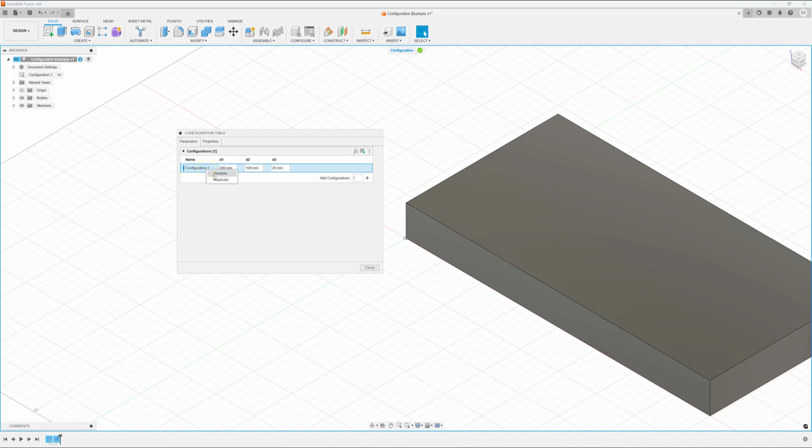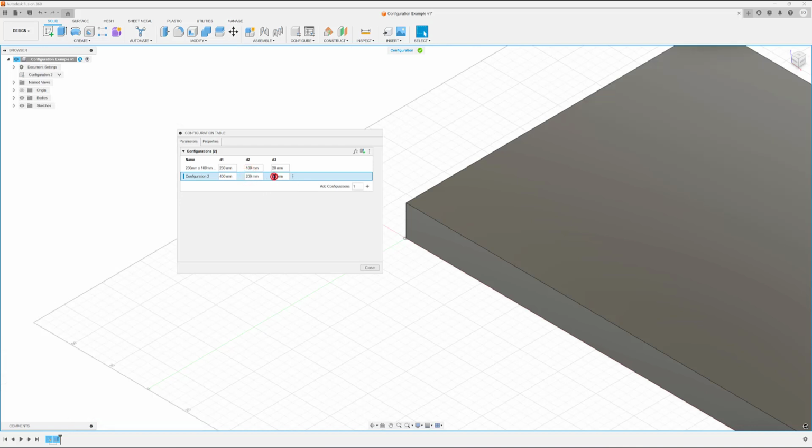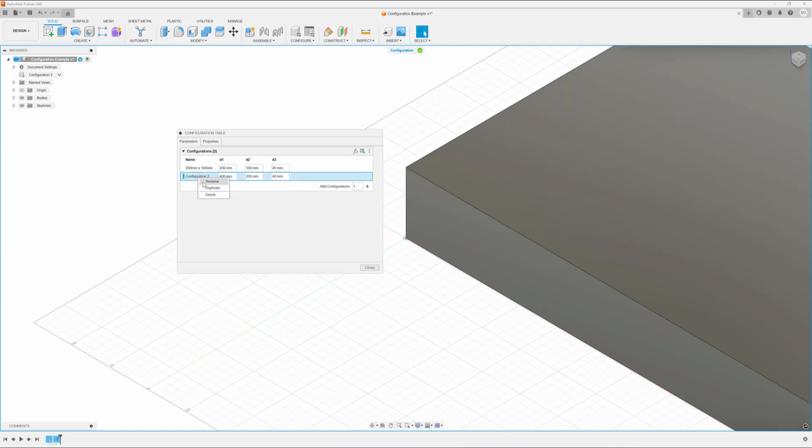So what I can do here is right click and rename, and we'll just call this 200mm by 100mm by 20. And we'll create another configuration now. We'll just change the size of this. So now I'm going to make one that's 400 by 200 by 40. Okay. What I can do again then is a rename, and just put the new sizes in.